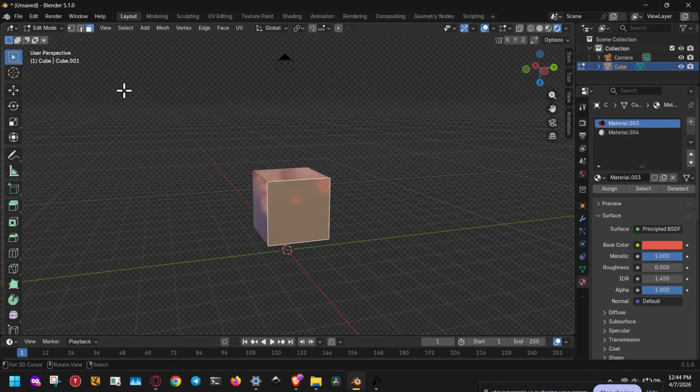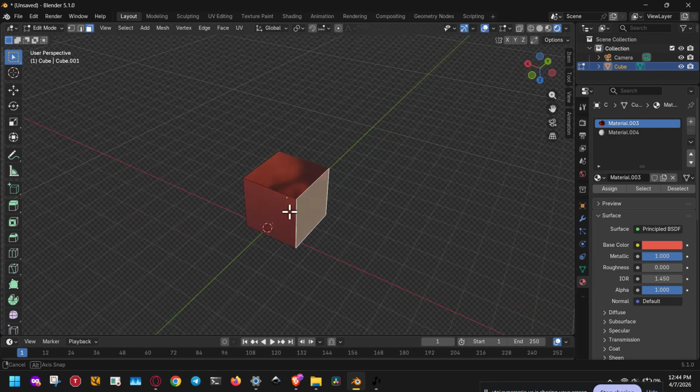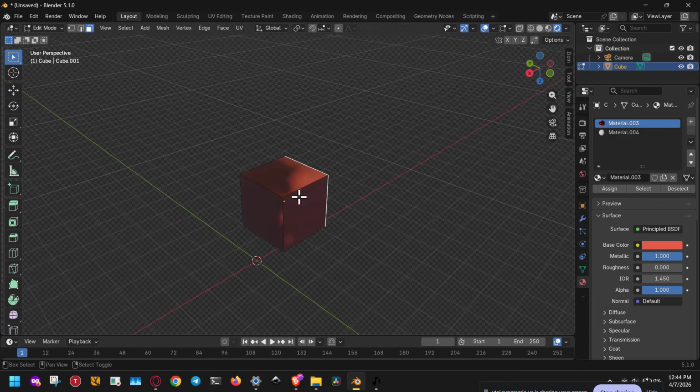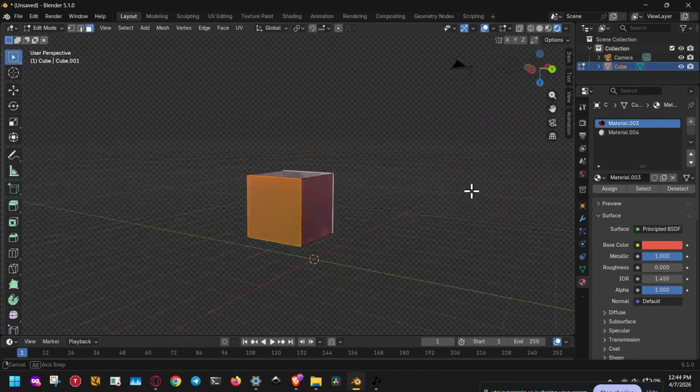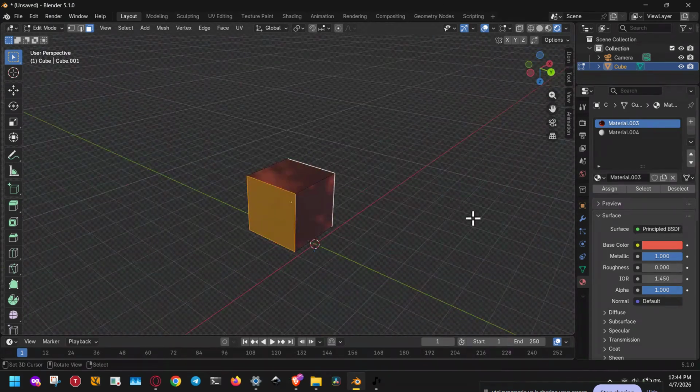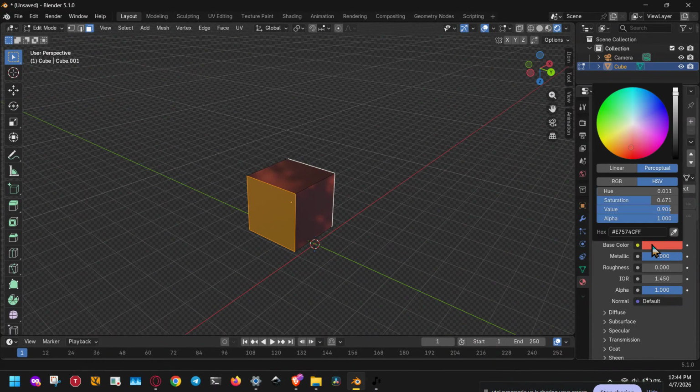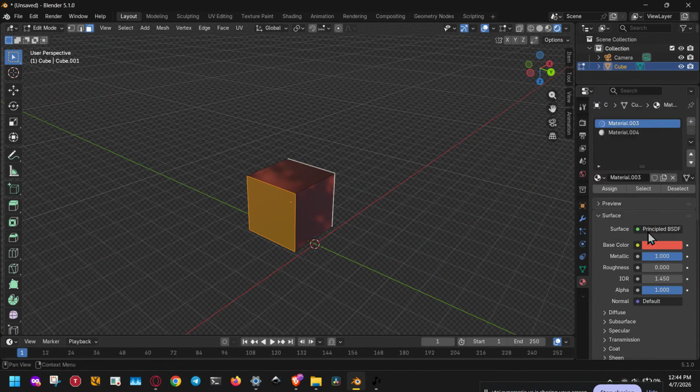Now select the faces you want to give the second material to. You can click individual faces or hold shift and select multiple faces at once. Once your faces are selected, go back to the Material Properties panel, click the second material slot so it becomes active, and then click Assign. Blender will instantly apply that material to the selected faces.